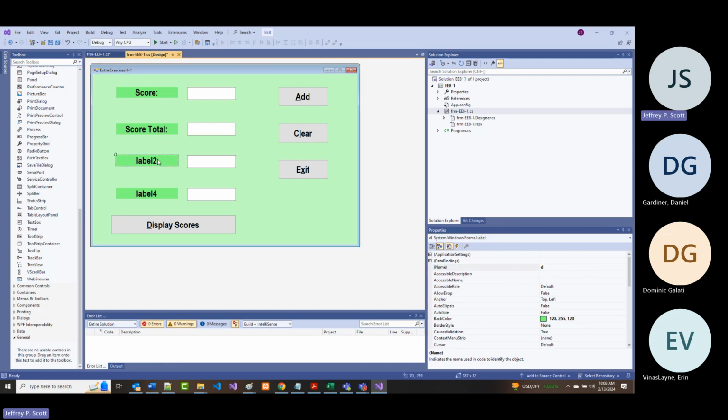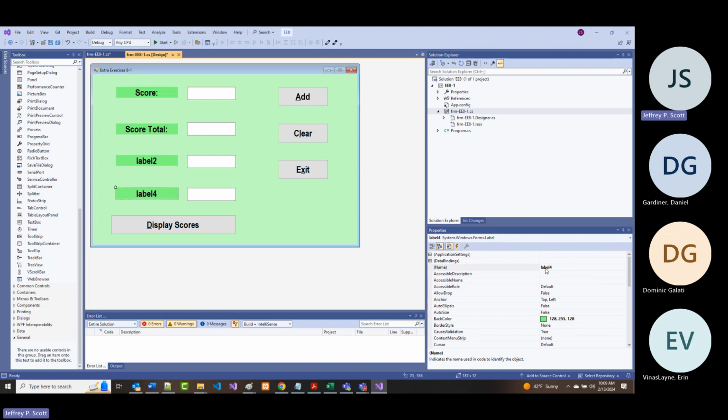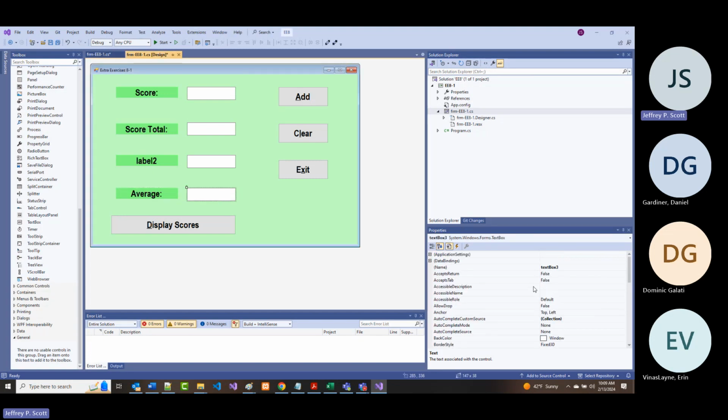This will be score count, which will make this TXT score count. And this will be average. I don't like the way they did it in the book, so I'm going to make my average to 2 decimal places. Doesn't really matter that much one way or the other. And this will be TXT average.